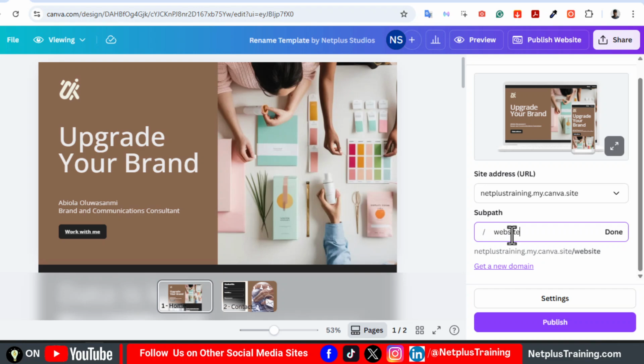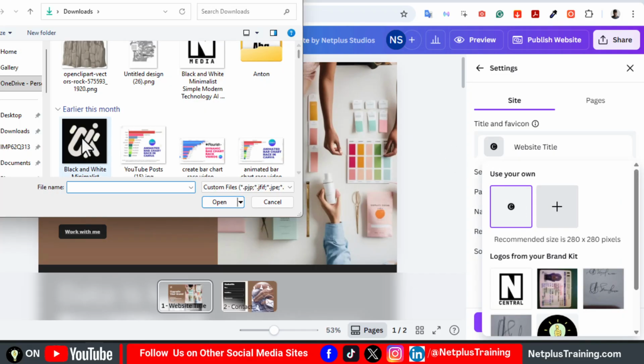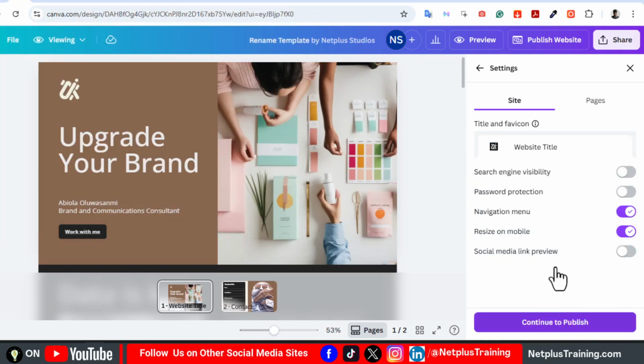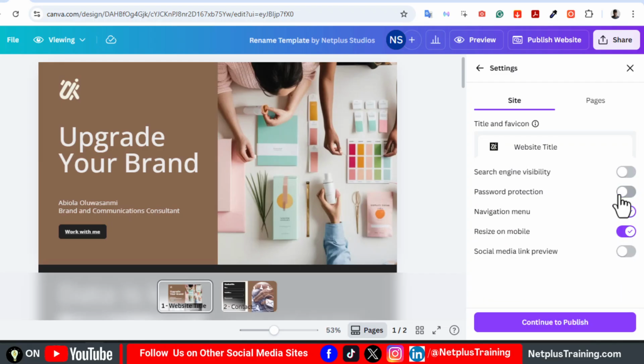Here, you can add a subpart to separate multiple websites. Then go to Settings, here to add a title and a favicon. You can also check any of these, enable search engine visibility or password protection. Check navigation menus and mobile resizing.